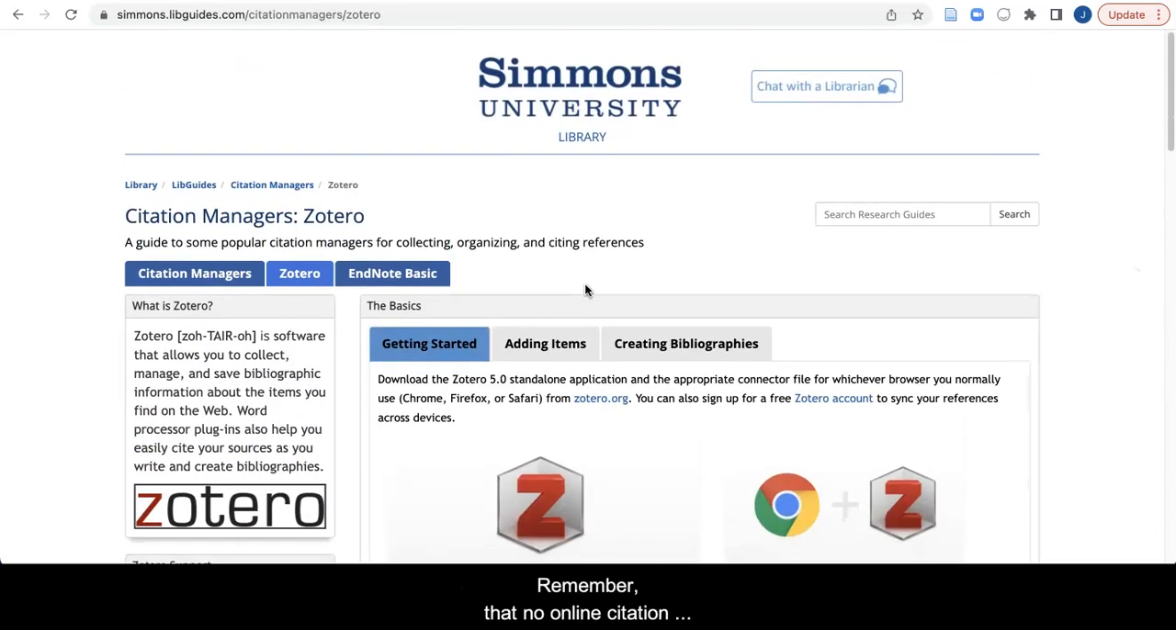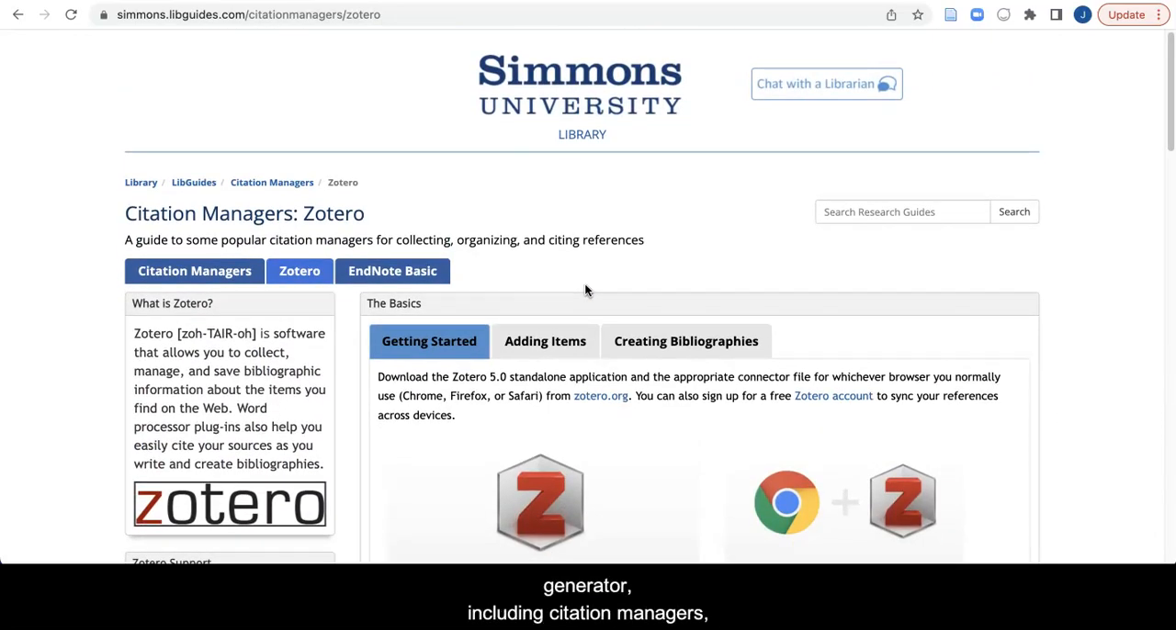Remember that no online citation generator, including citation managers, is 100% accurate. Be sure to check your citations and reference our style guides to make sure that they are correct.